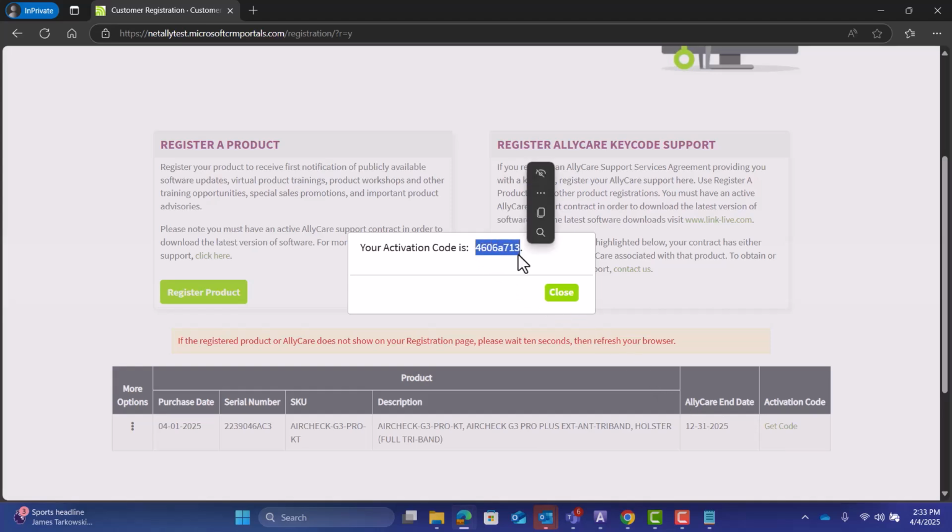At this point, you will need to select the link on the right-hand side of the page titled Get Code. This will generate a pop-up with your AllyCare activation code. Simply enter this code into the field that is requesting a code on your unit, and you have activated your AllyCare support on your unit.